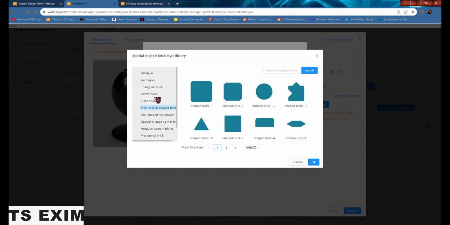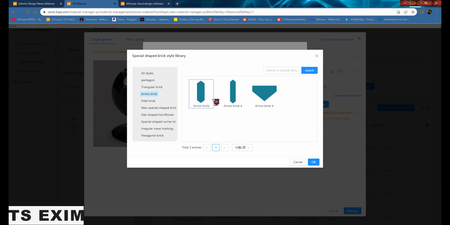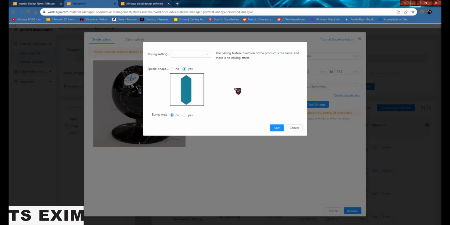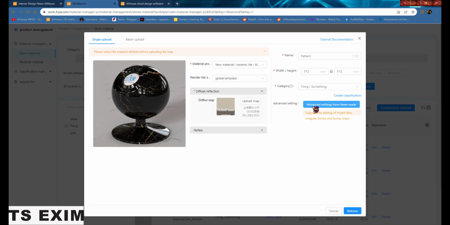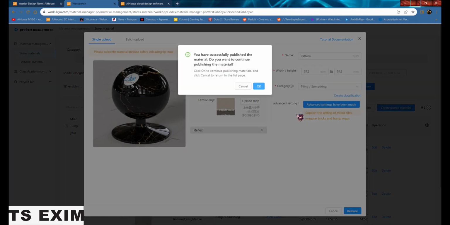Okay, so for now, maybe I choose one first. I go for this. Then I press OK. So later I'll show you guys inside. Okay, advanced setting has been made. This is the size. Then I press release. This is for the V5 new material upload tiles.